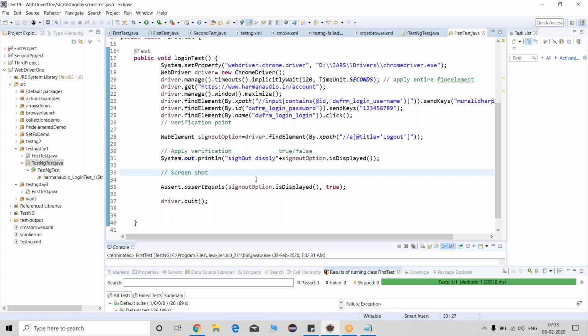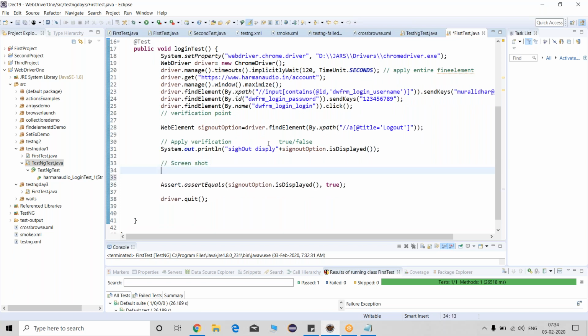So in Selenium, we have a method. By using that method, based on your requirement, you can take a screenshot anywhere. In coming sessions, we'll apply screenshots at the entire project level. As of now, let's discuss how to take a screenshot by using Selenium. Right? See here.